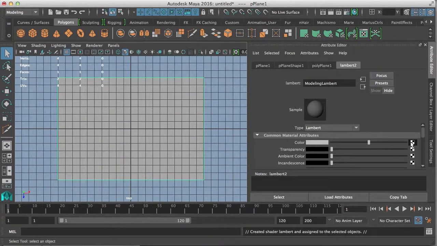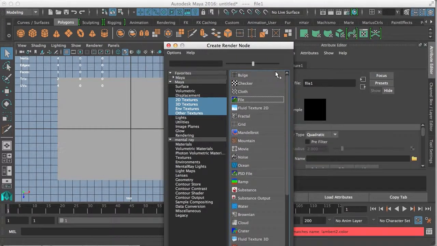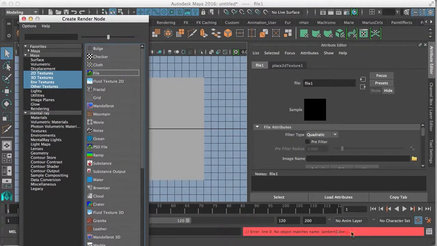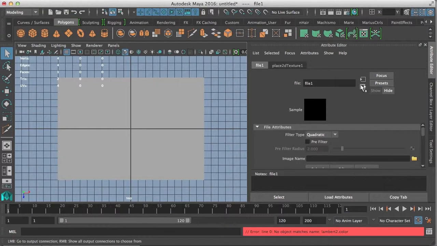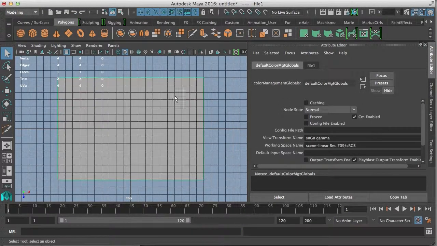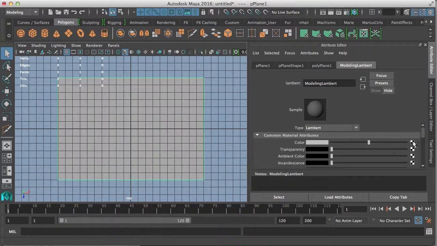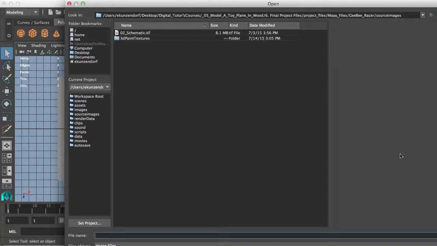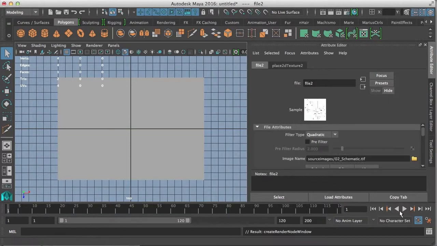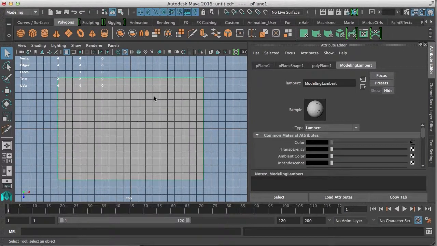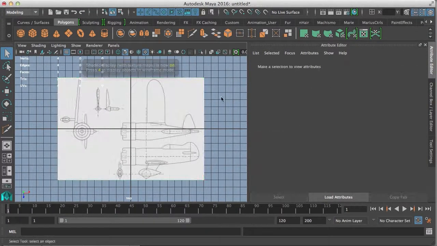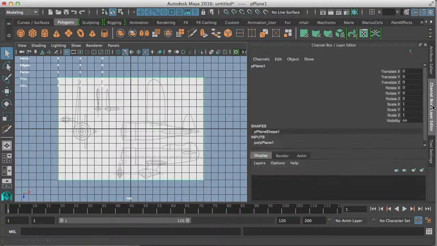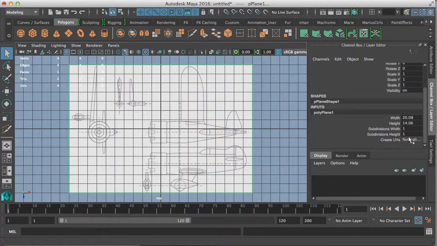I'm going to click my Create Render Node button, and I'm going to put in a file. Now notice that sometimes when you do this, it will give you a 'no object matches name Lambert to color' error. If it does that, you can go ahead and close it, and we'll try this again. All right, notice it's not coming through, and I have nothing attached to it, so I'll try it one more time. All right, we'll go to File, there we go, now it's attached. We'll click on the requester, go to the O2 schematic, and click Open, and there's my object. Now I'll go to my Maya and press 6 to pull it up. There's my drawing. If it's stretched, you'll want to go in and make absolutely sure on your polyPlane input that normalization is off.